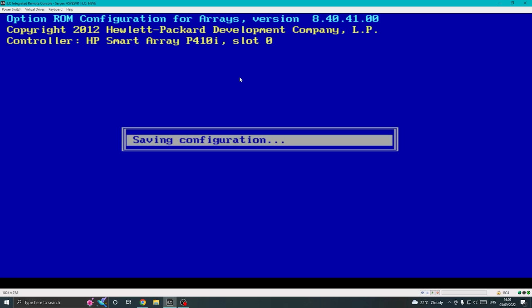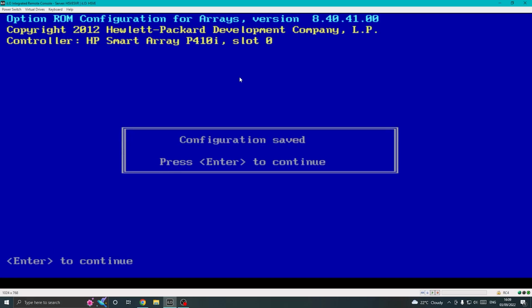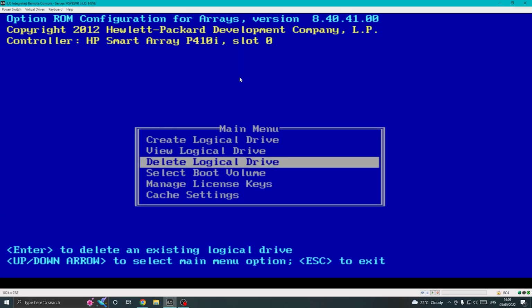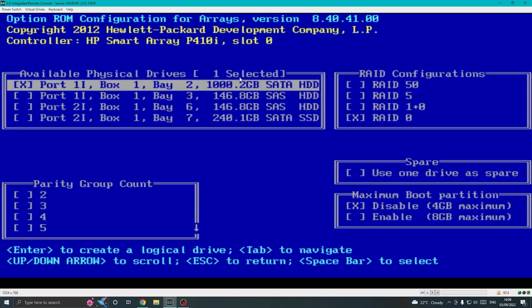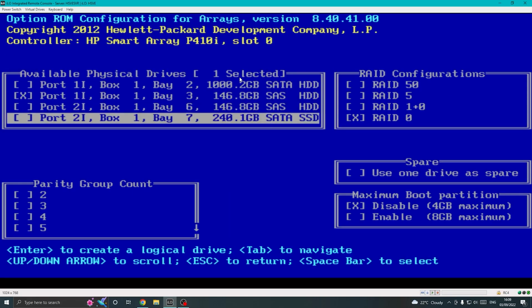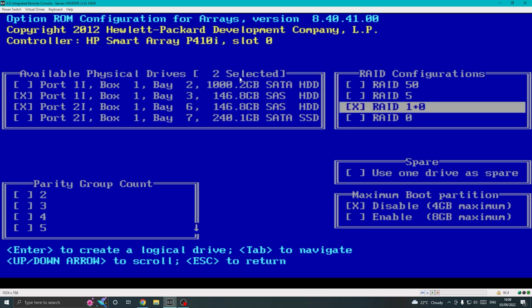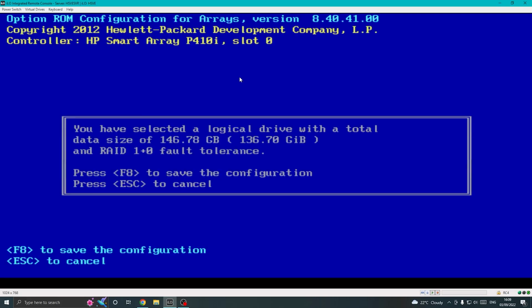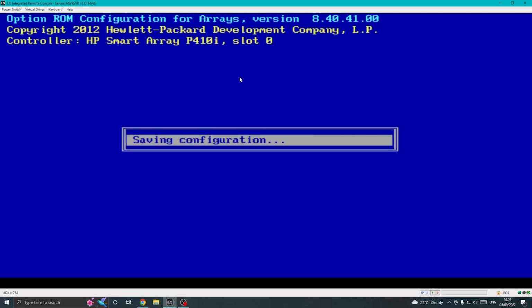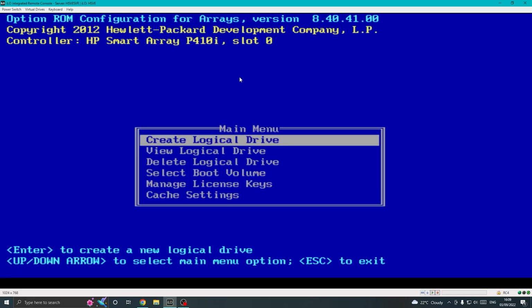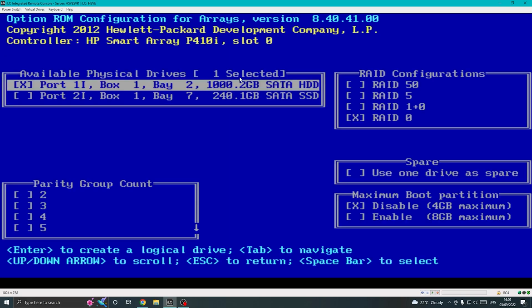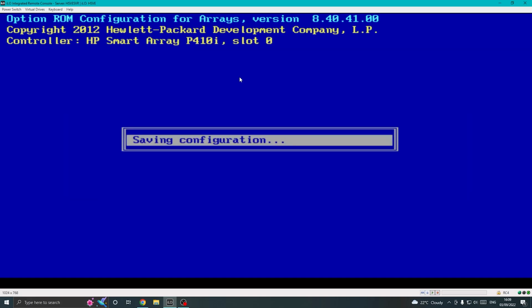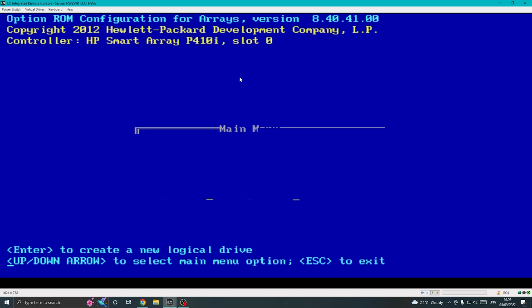You press F8 and save the configuration. Let's do the main boot drive, which is the 146 gigabyte SAS drives. We're going to do it in a RAID 1. Press enter, F8 again, and we're going to do that for all drives. So this is going to be my NAS drive, this 1 terabyte one, obviously RAID 0 because there's only one drive, and finally the SSD that's going to be in RAID 0 as well. So let's do that.